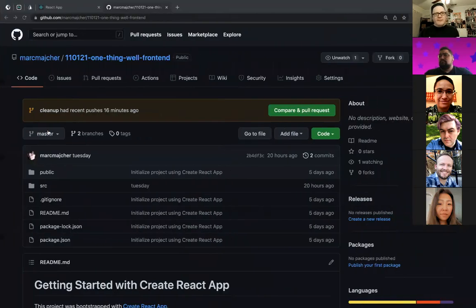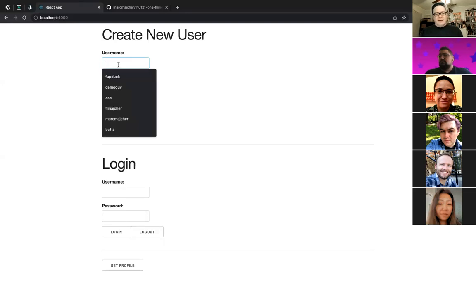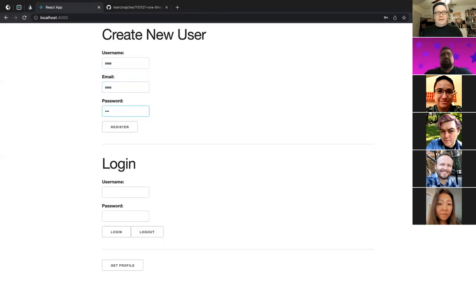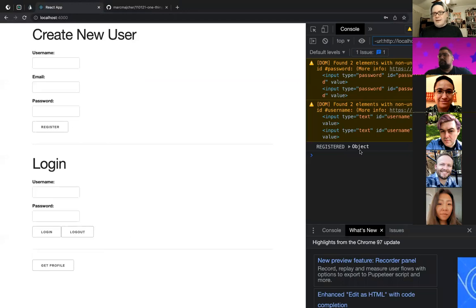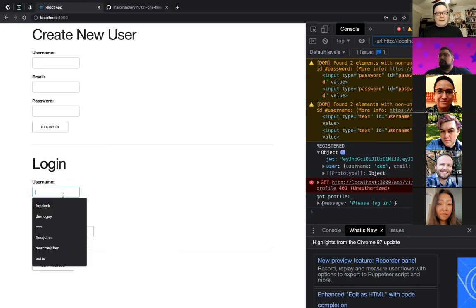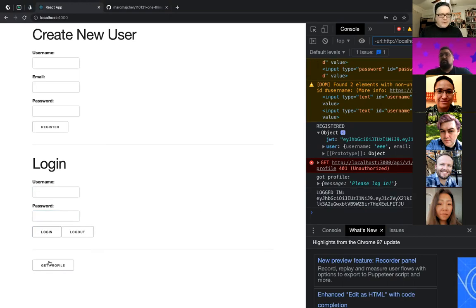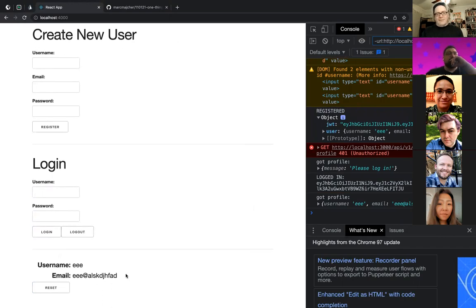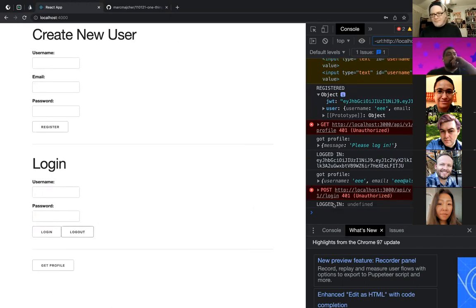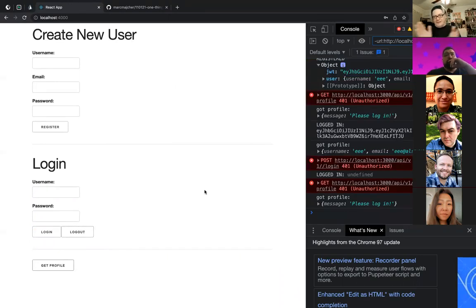Cool, and just to verify that this works still, let's see. Register object, great, that's our stuff. These are because those forms are on the same page and they should not be, so they will not be soon. Can I get the profile now? No, I can't because I'm not logged in. Log in there. Great, logged in. There's our token. Get profile. Amazing. Now we get the stuff. Reset that, it goes away. If I log out, great, get the profile. Can't get it. Super. And clearly, what does your logout function look like?